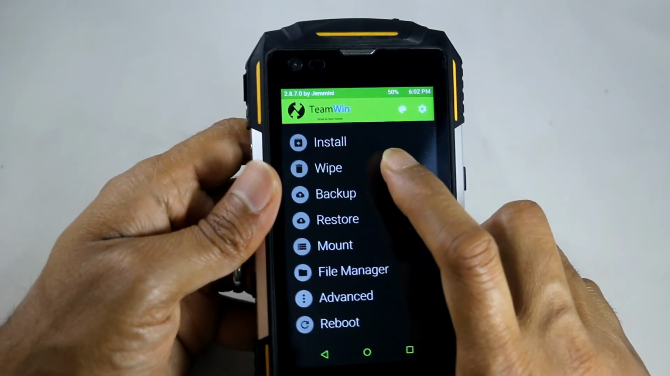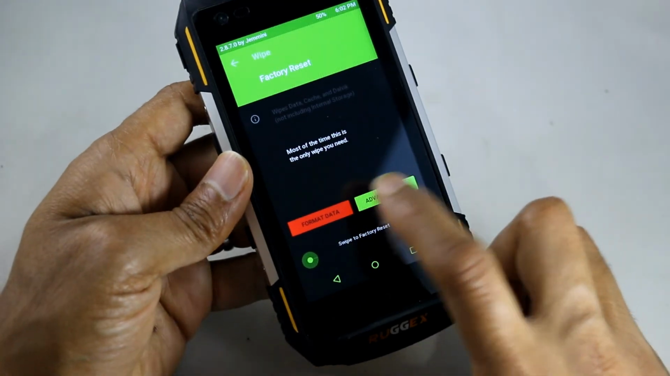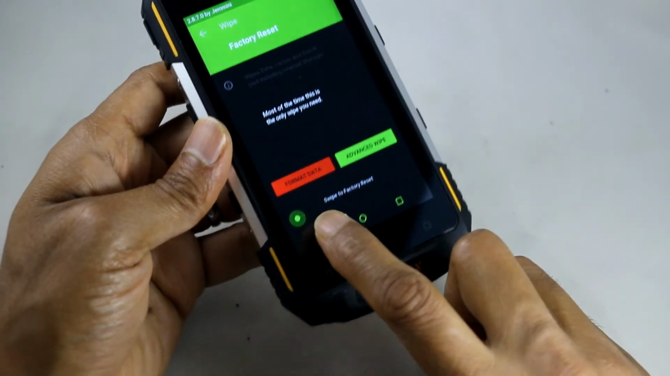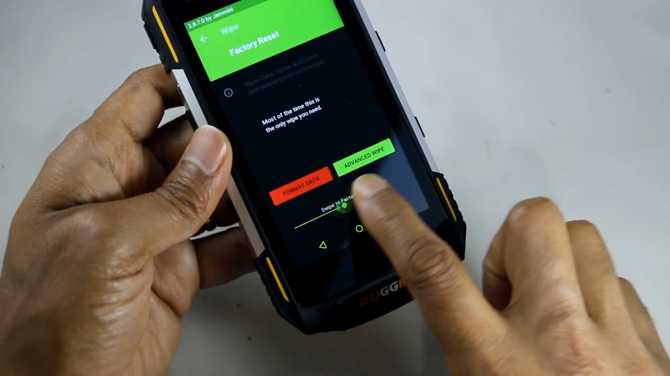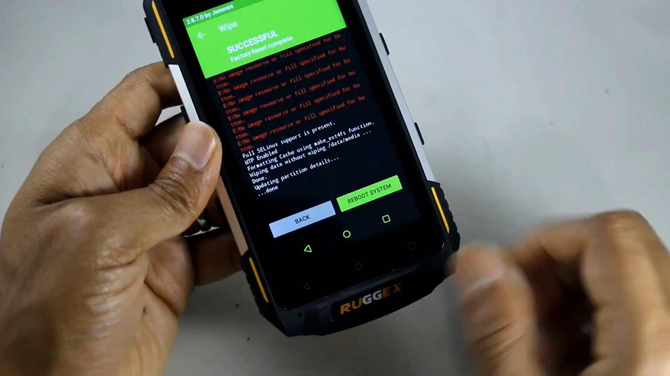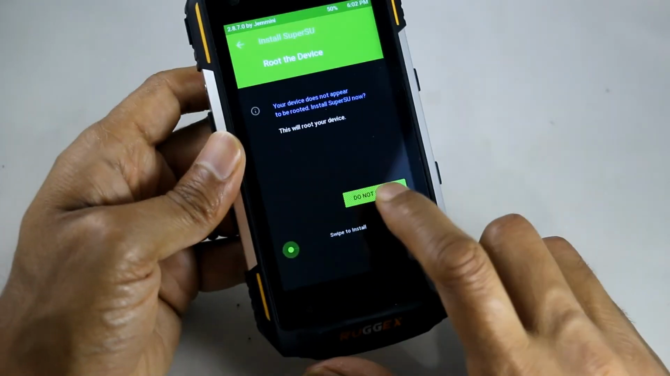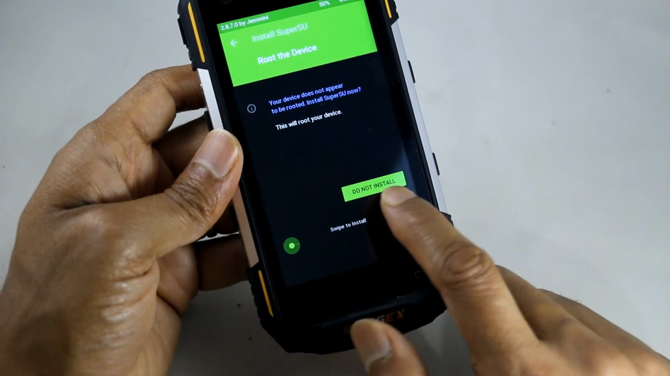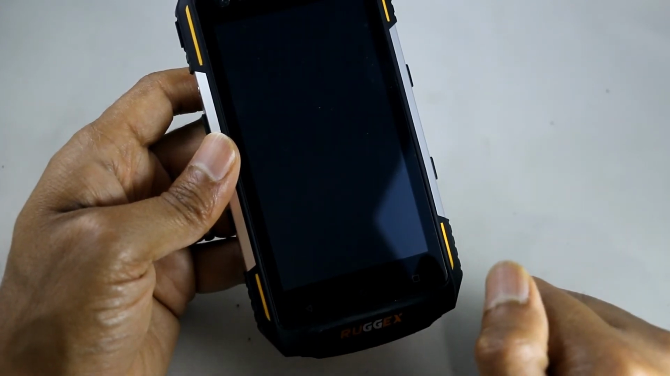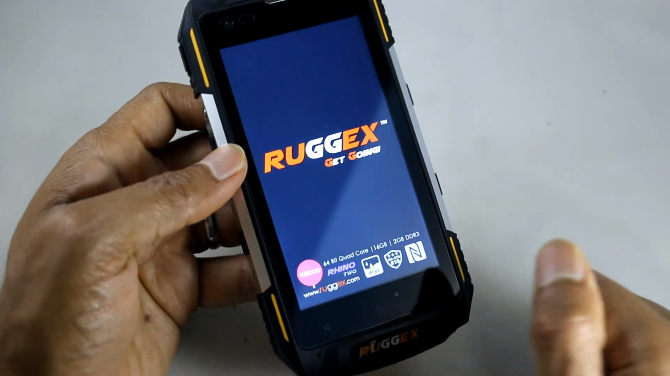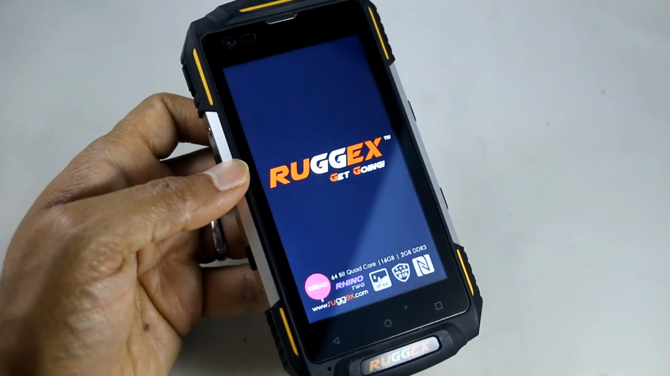Again, if you've already done it, it's not going to say to swipe. So once in the wipe menu, you can do swipe to factory reset, and then go to reboot system. Now this option, again, press do not install. This option will delete all your data, so make sure you back up your data before you do this.